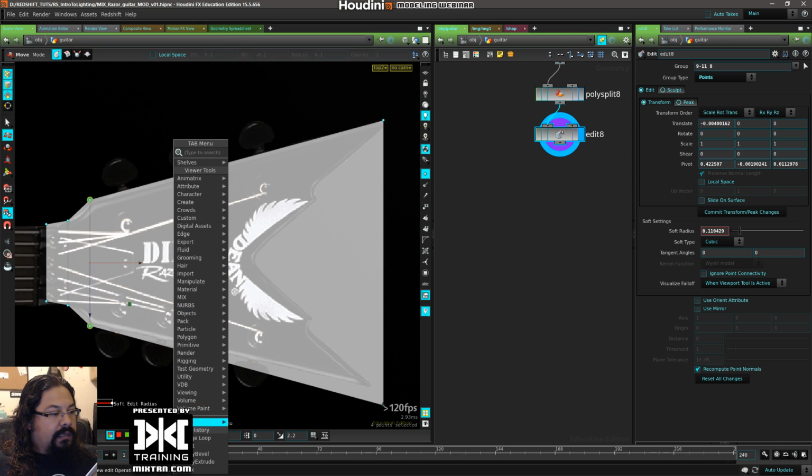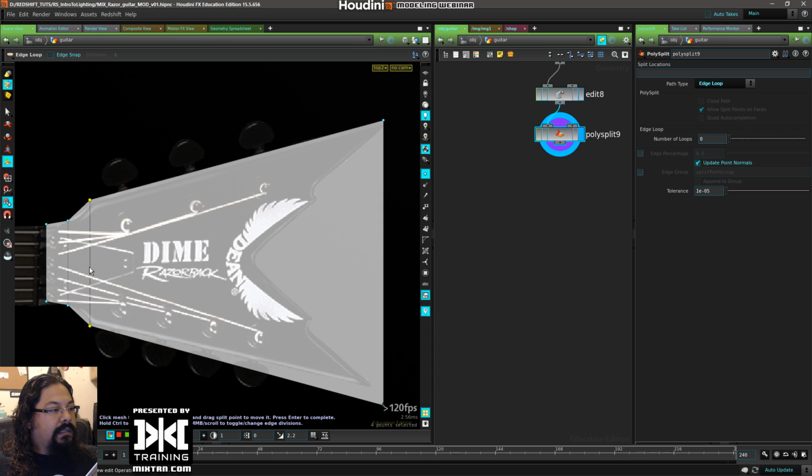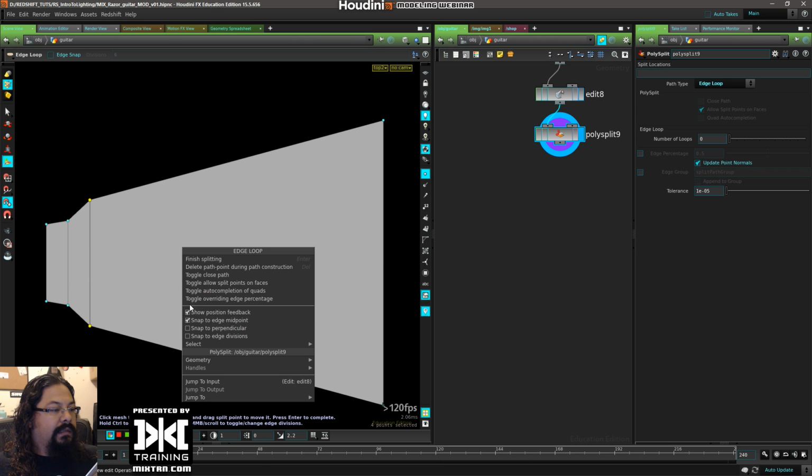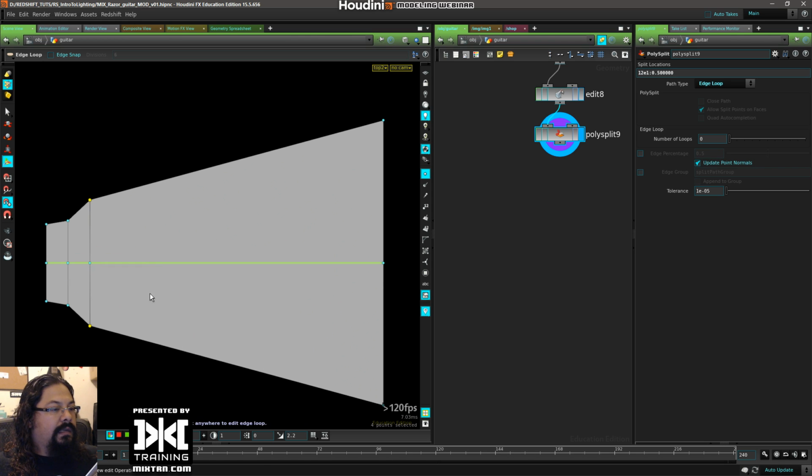All right, so we need another edge loop at the center. And since I want it in the dead center, I have that edge meet point activated. Put it there.